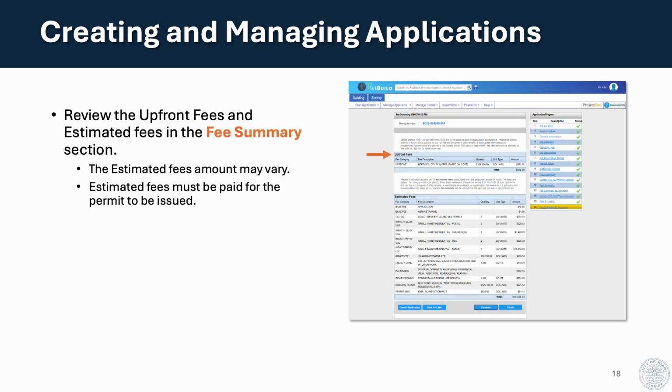Please review the upfront fees and estimated fees in the Fee Summary section. Please keep in mind that the estimated fees amount may vary depending on the type of application. These fees must be paid for the permit to be issued. Click the Finish button when you are done.